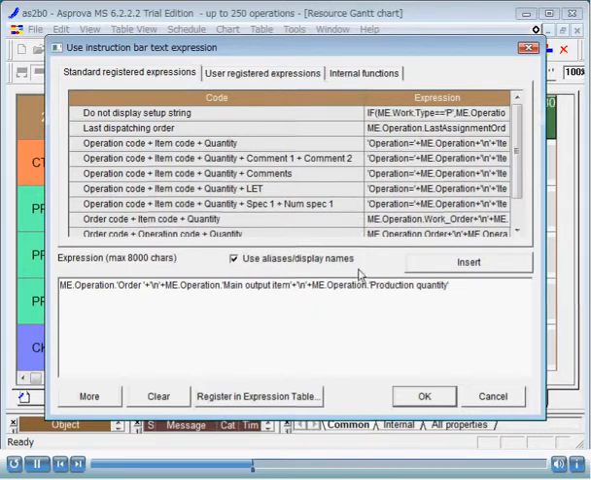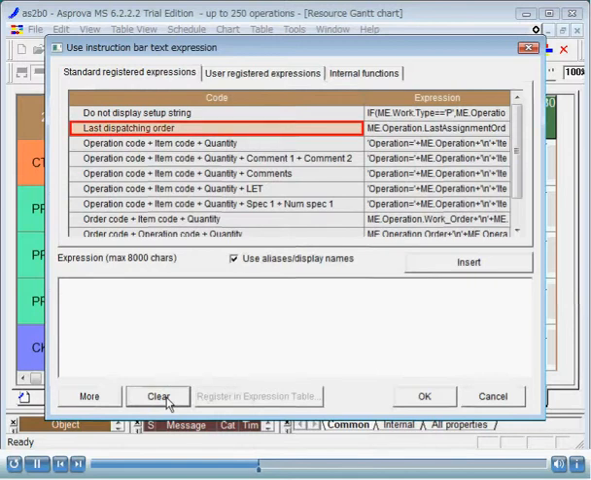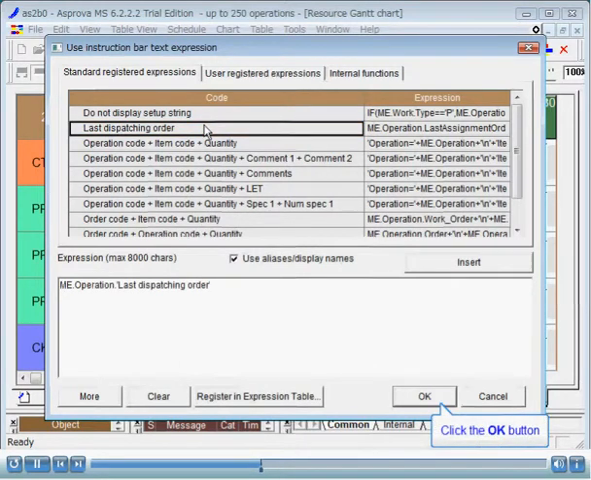Let's change this expression. Now we will specify to display last dispatching order of operations. This information is useful for checking the sequence in which operations were assigned the last time. First, clear the current expression. Next, select last dispatching order from the list of standard registered expressions. After you have set the expression, click OK to leave.